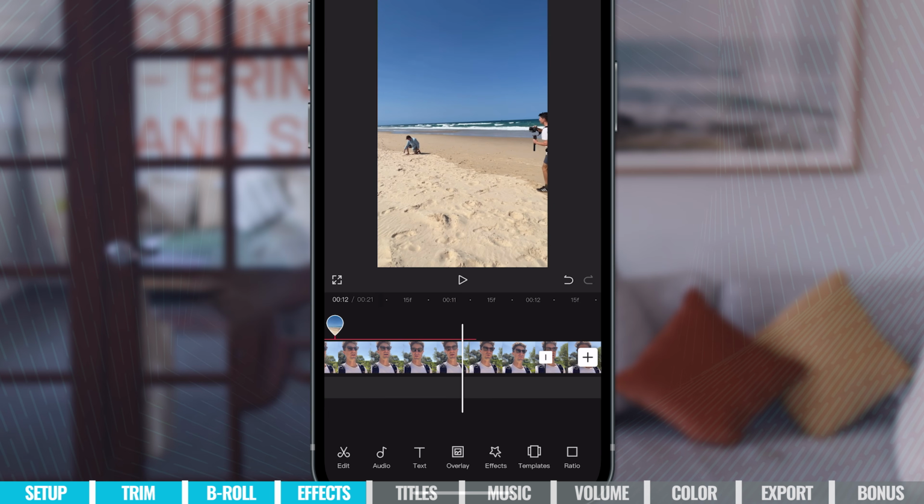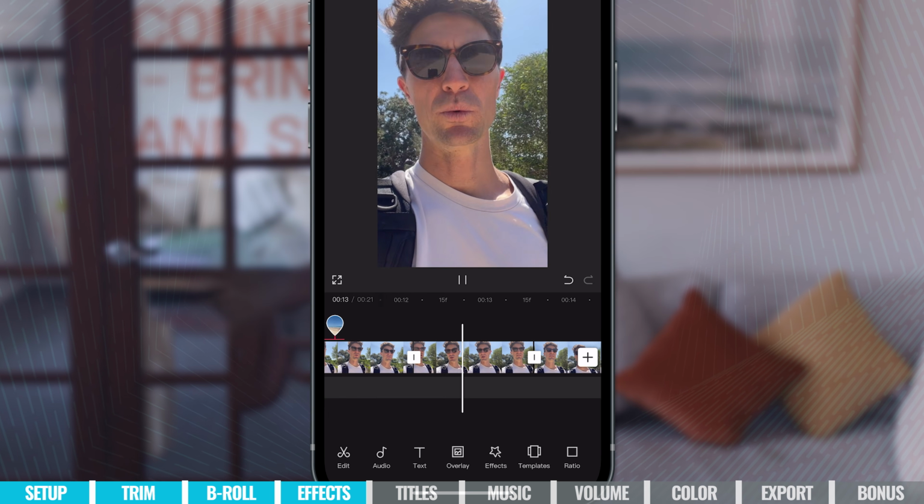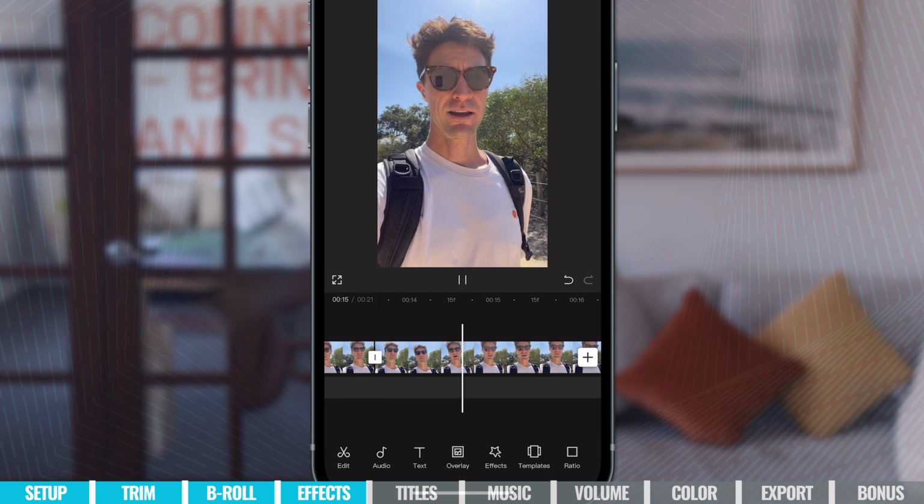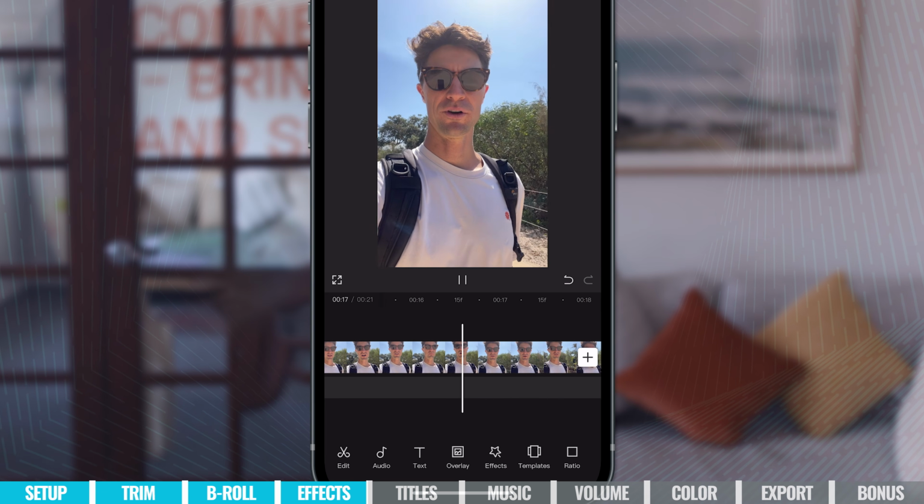Now you may potentially be losing a little bit of quality in your video footage by zooming in like this, but it can be a great way to help you break up your video footage too.